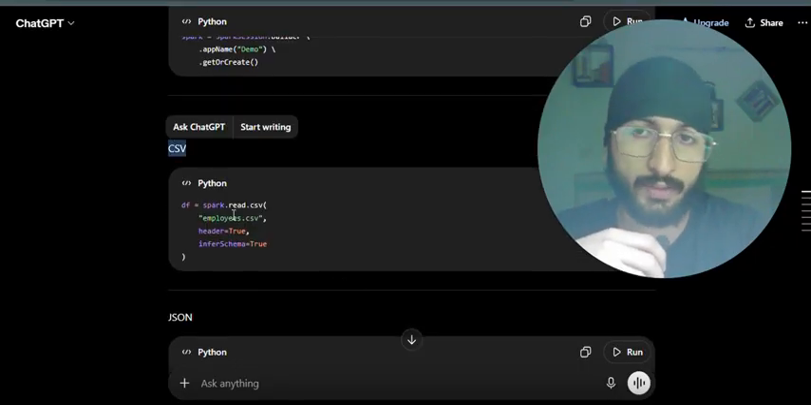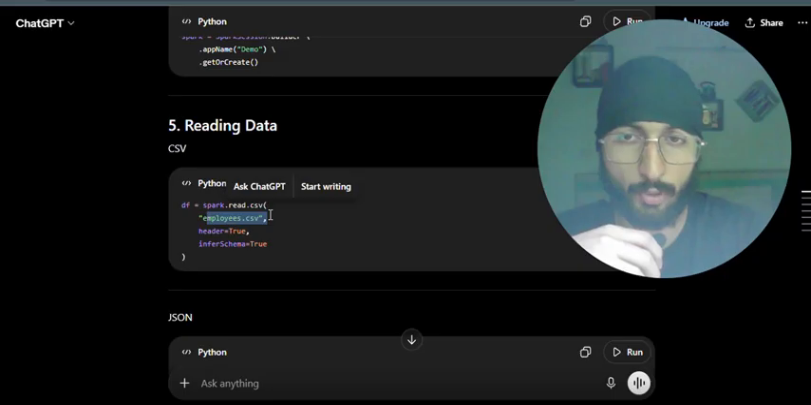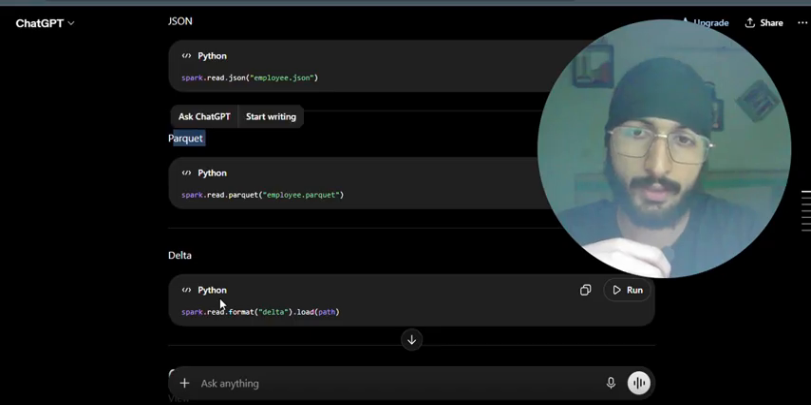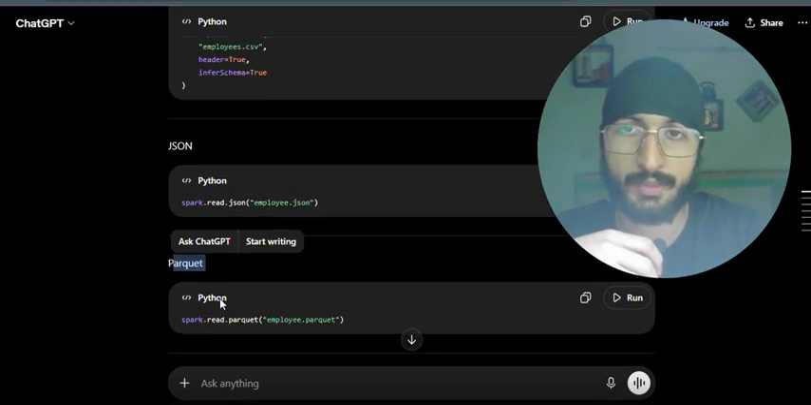Now, reading data, we have CSV. We read from CSV files. So employees.csv is the CSV file. Then we have JSON, Parquet, Delta. These are basically the basic formats.